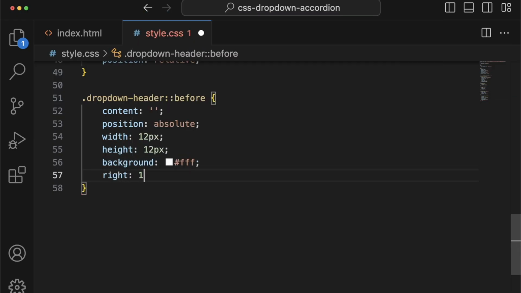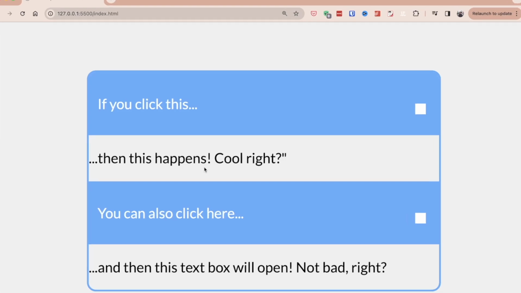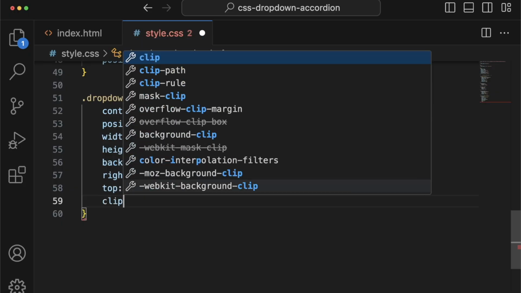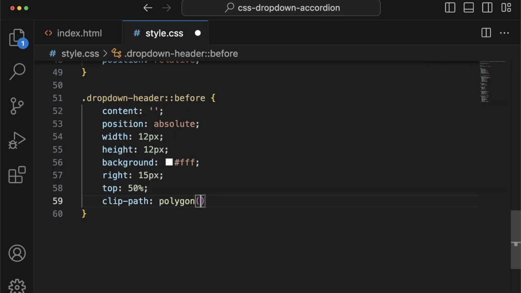We move it to the right of the header with the right set to 15 pixels and position it in the middle with top 50%. Now comes the fun part. We cut out an arrow shape with the clip path property. Use the polygon function to set 6 points that will cut out our arrow.